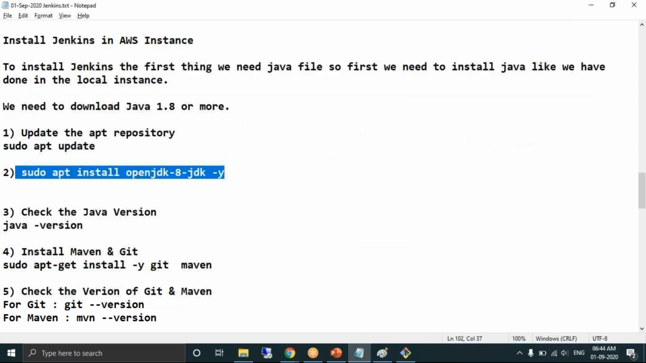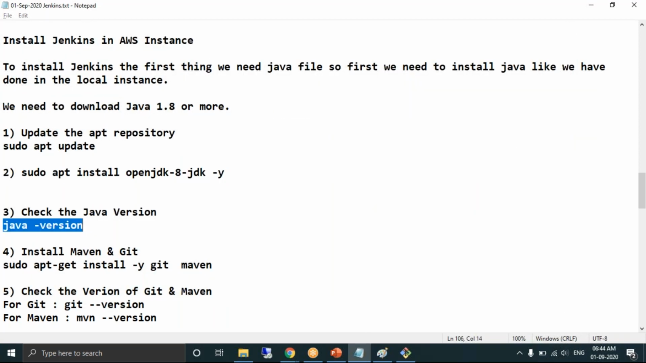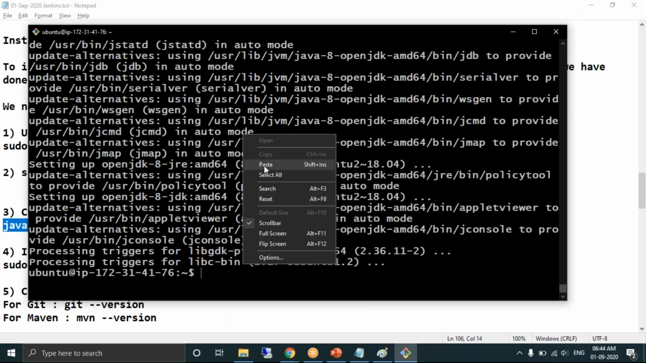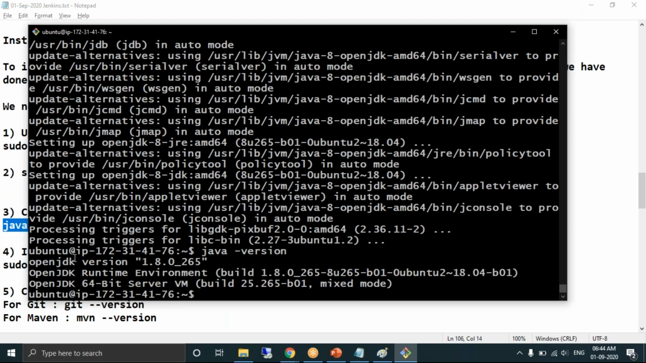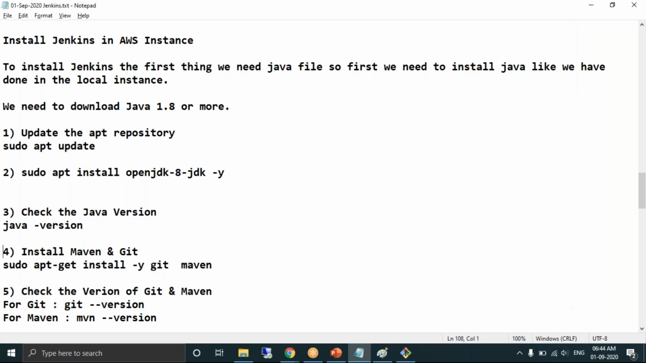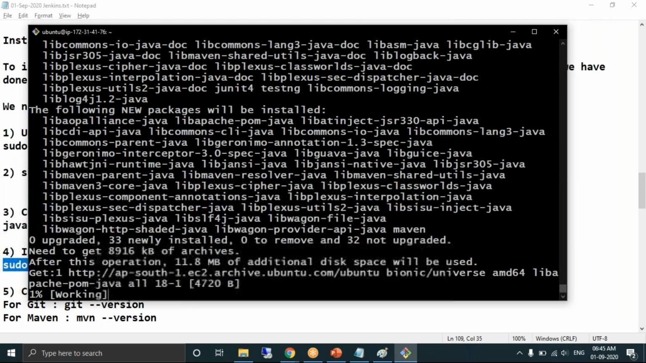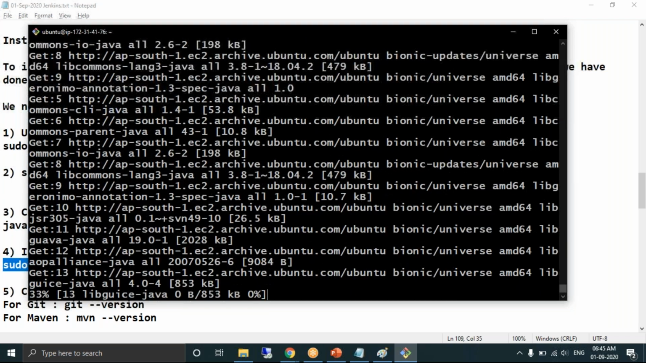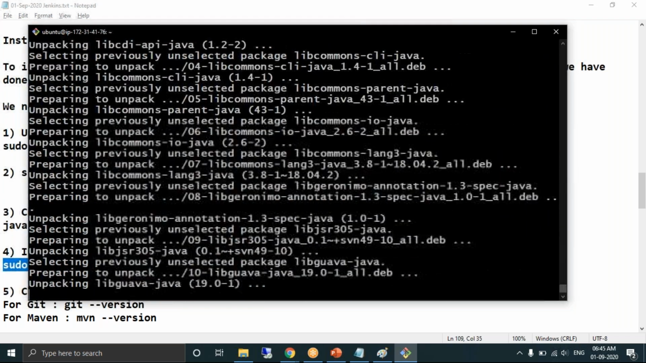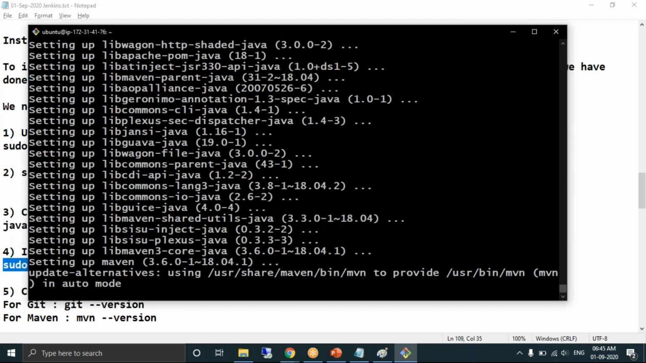We're done with installing Java. If you want to check whether Java is successfully installed or not, run java -version. Yes, Java is ready. Next, look at this: sudo apt-get install -y git maven. One single command will install both Git and Maven. Both tools will be installed in one single command. One minute, please.